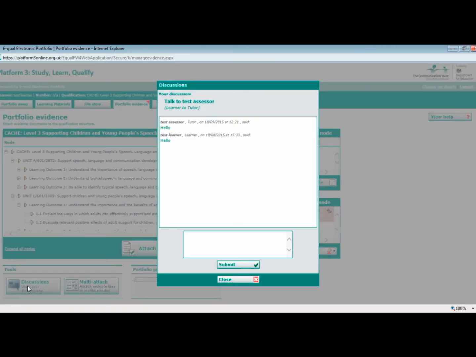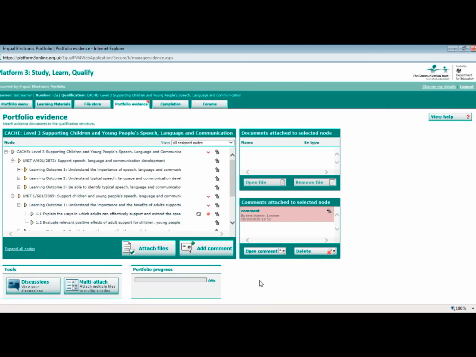There is a discussion button on all pages to allow you to open the discussions area in a pop-up window. You can contact your tutor in this way. The other buttons at the bottom are not essential, but you might find them useful. For more information on how to use the multi-attach functions, please refer to your user guide.